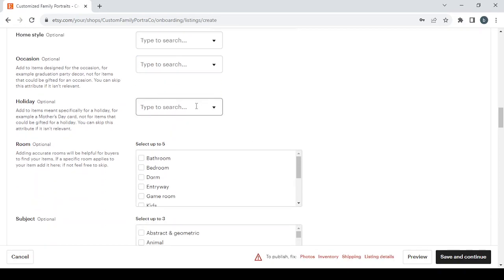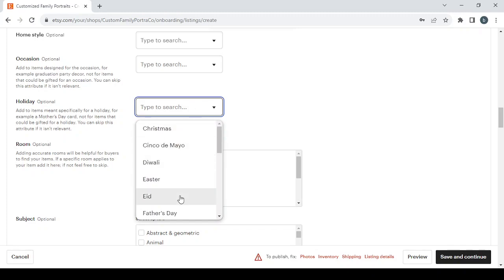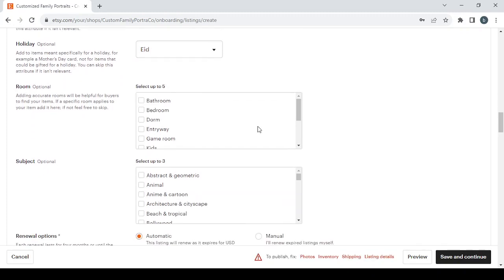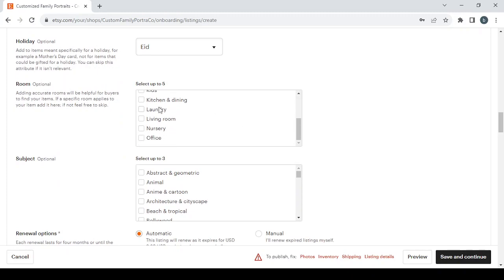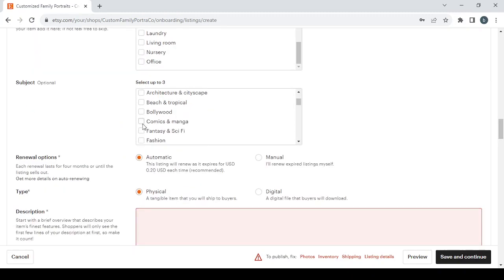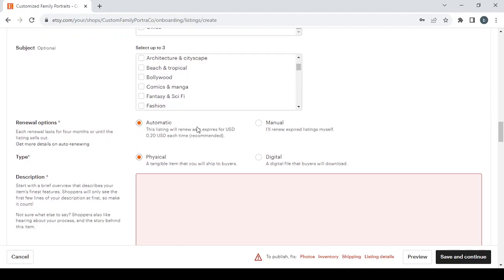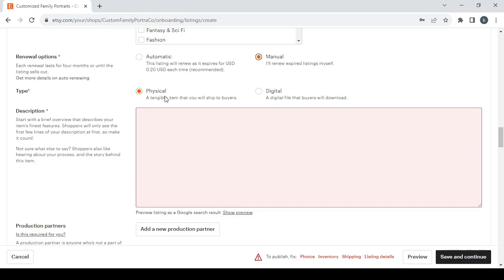Then we have the holiday, so for example let's choose Eid. Then we have the room, the subject, and we have the renewal options. If you want to choose an automatic renewal, which costs 20 cents each time, or you want to choose the manual, which is free. Then we have the type of the product, if it's a physical product or a digital product. So in my case, it's a digital product. So here I'm going to choose a digital product.